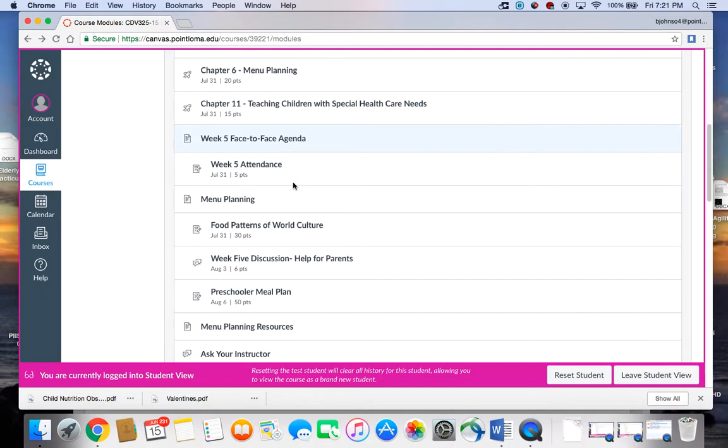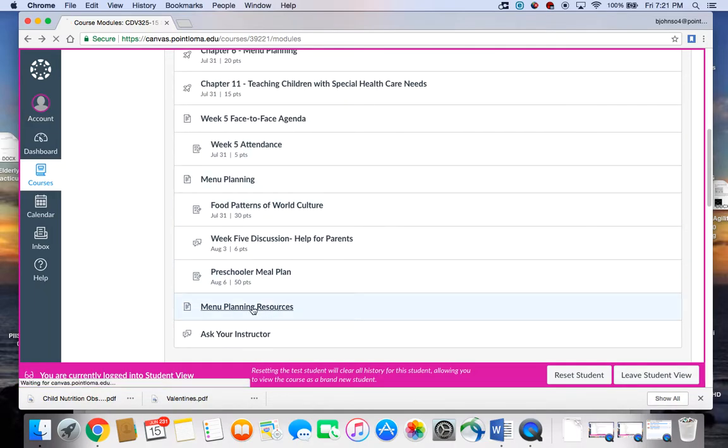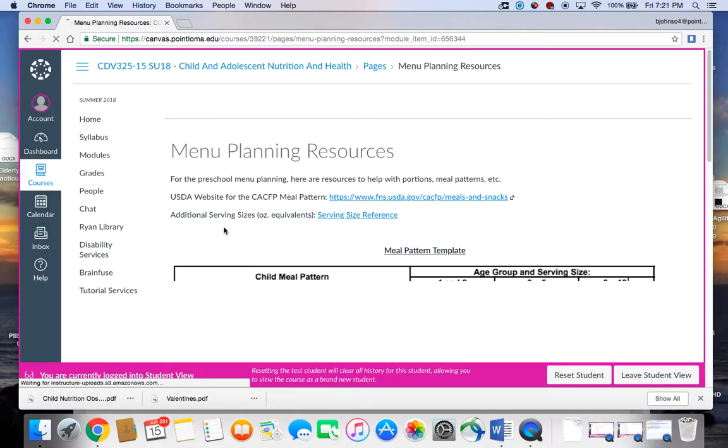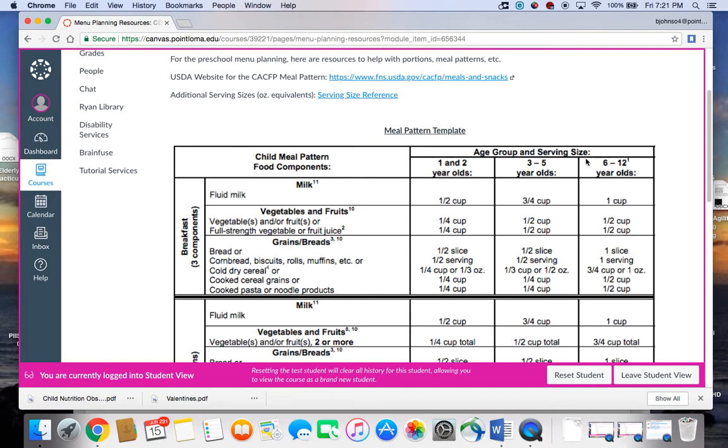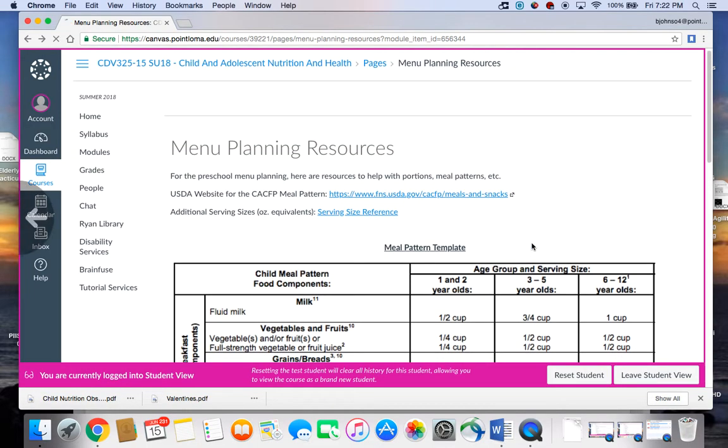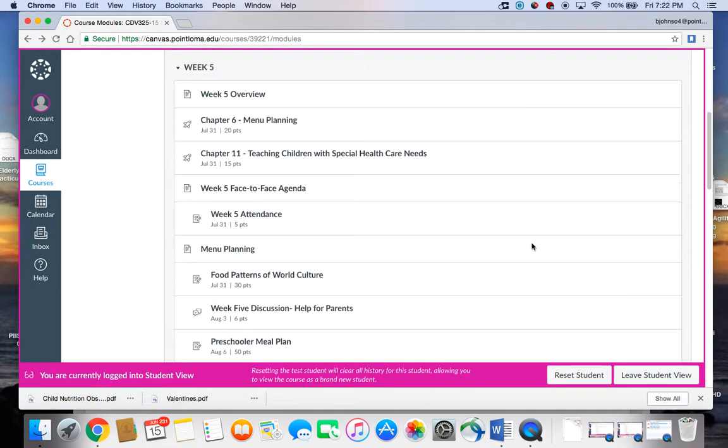For your menu planning, there are lots of resources. Use them wisely. Okay? This is that pattern. We're going to be using this column right here, 3 to 5-year-olds. So when you're planning your entire breakfast for the week, make sure that you have 3/4 cup of milk Monday through Friday. That is a requirement. You also need to have a fruit and vegetable component, and you need to have a grain component for every single breakfast. We will talk more in detail about that in class.